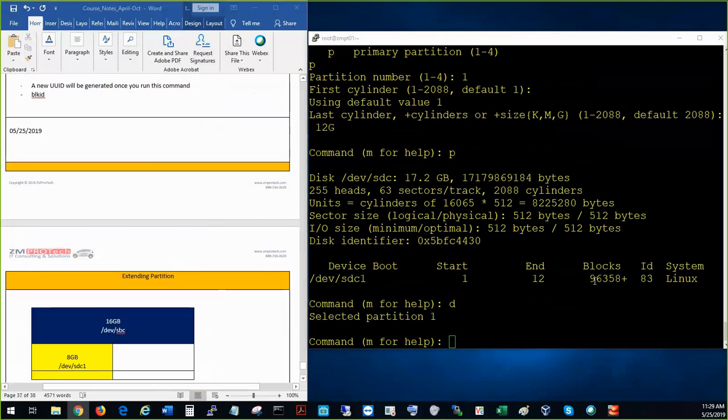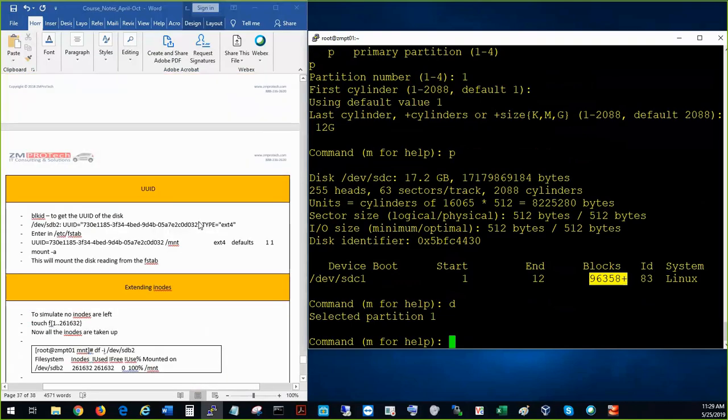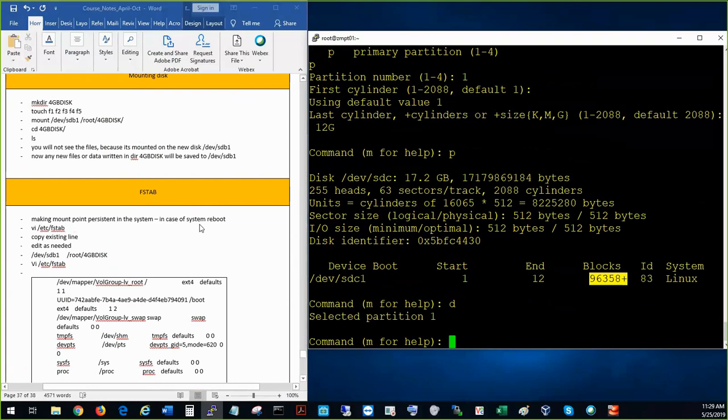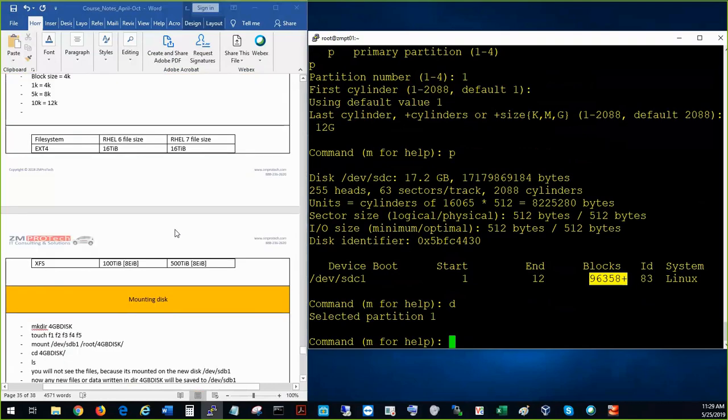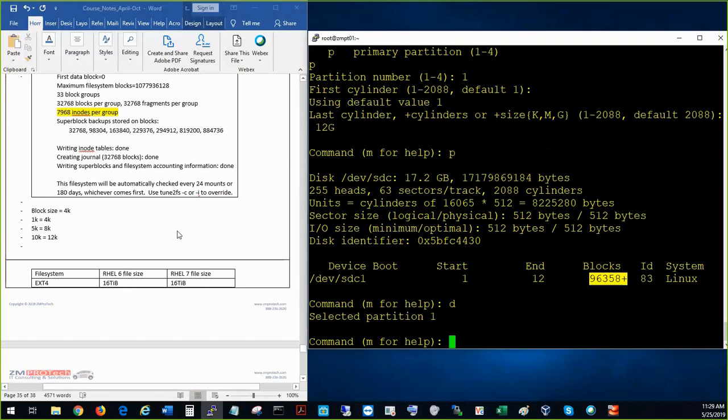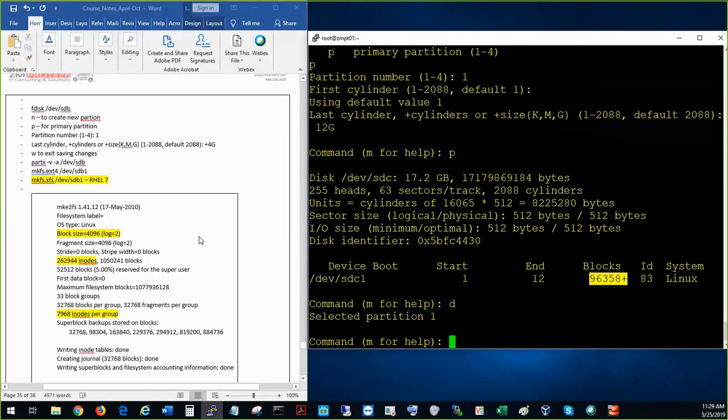Yeah, but it's saying only 10. It's not saying much here. Am I missing a step here? Partition N plus 4G. Okay, so I didn't type plus 4G, right? So let me just delete this.